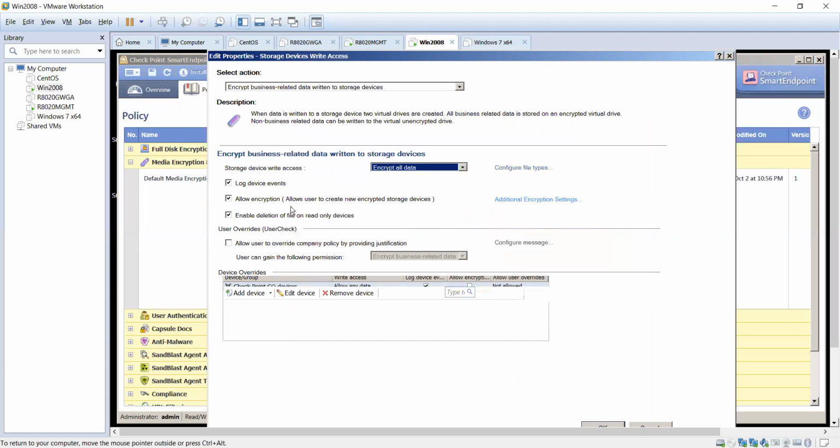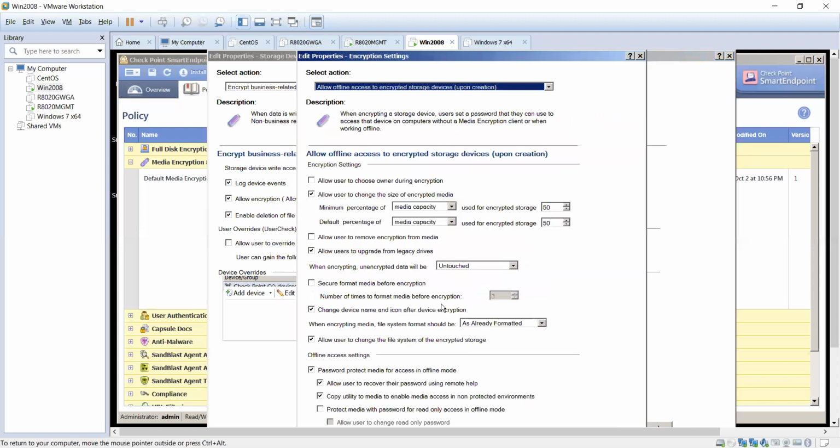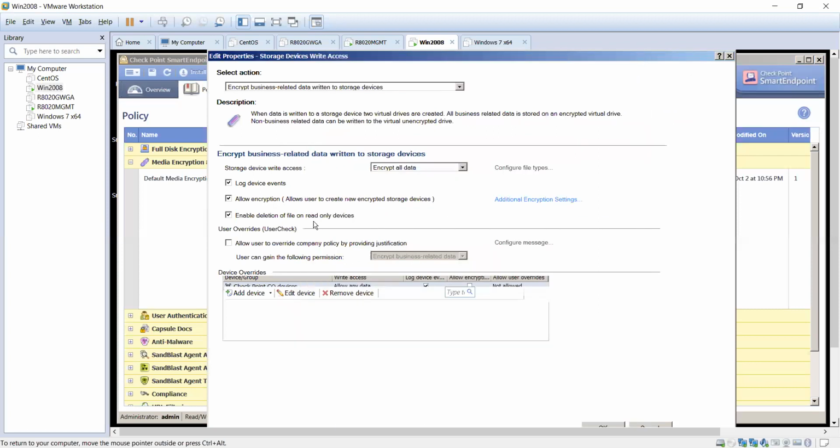And then you've got some other options here. Allow encryption, allow user to create their own encrypted storage, additional settings. You can come in here, change the encryption capacity, allow user to remove encryption, allow user to upgrade from legacy drives. A variety of options in here that allow you to, again, granularly configure this particular policy if you wanted to. Allow deletion of files on read-only devices or not.